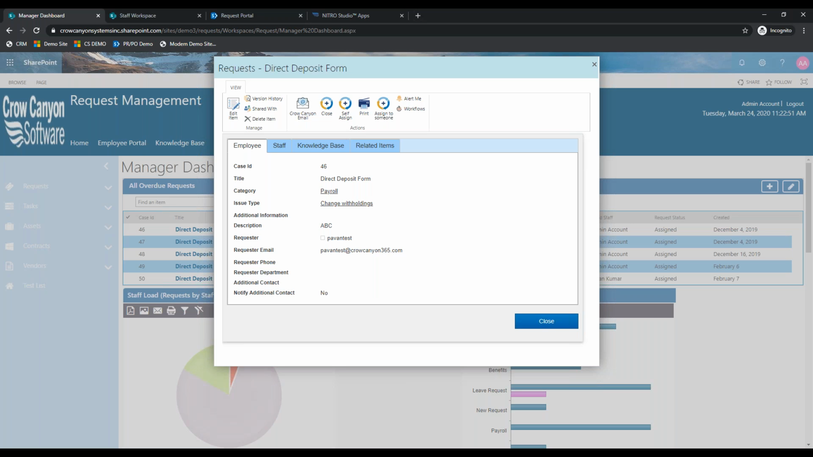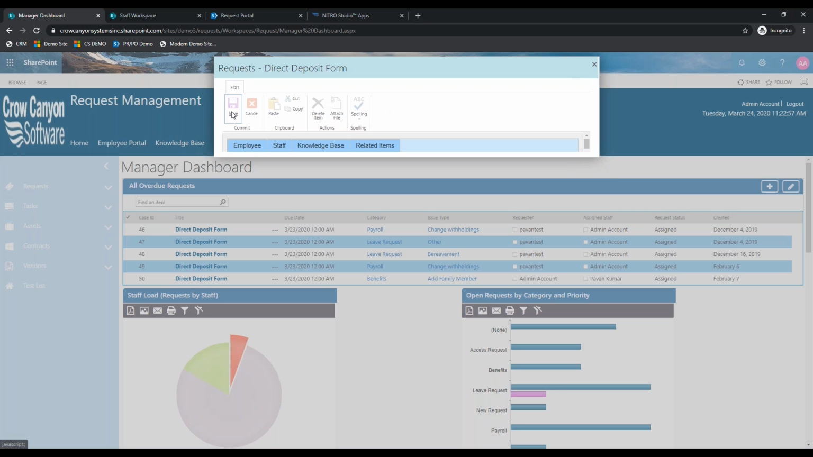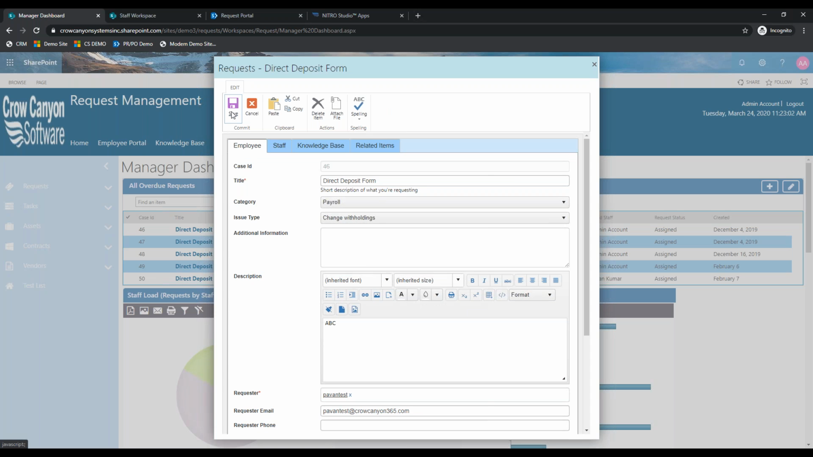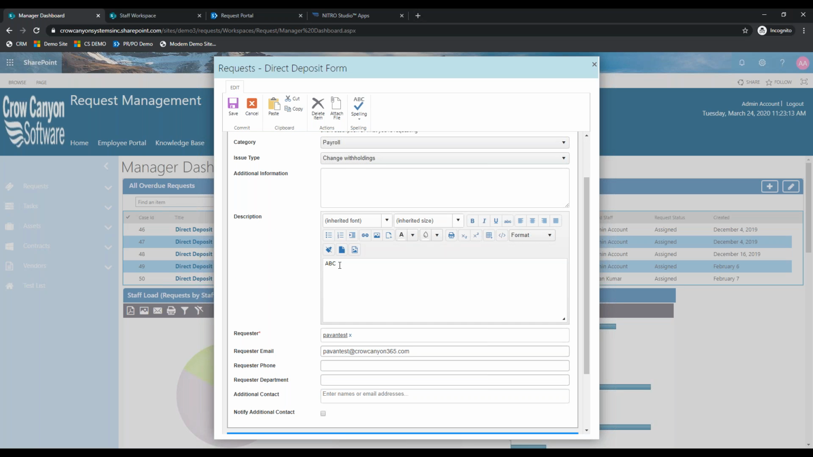Now, working the request, we're going to have to come into the edit version of the ticket. And that's going to give us the ability to come in and change the columns on this particular form. So this first tab, this employee tab, I've always seen it as an overview tab. You know, the title, the category, and the issue type that it was submitted under, right? The one we just created, the details or the description.